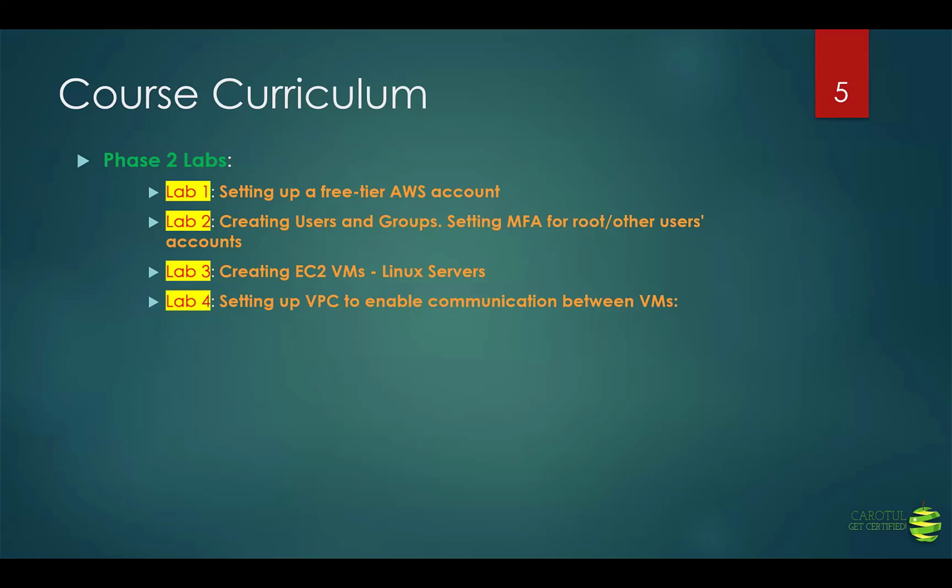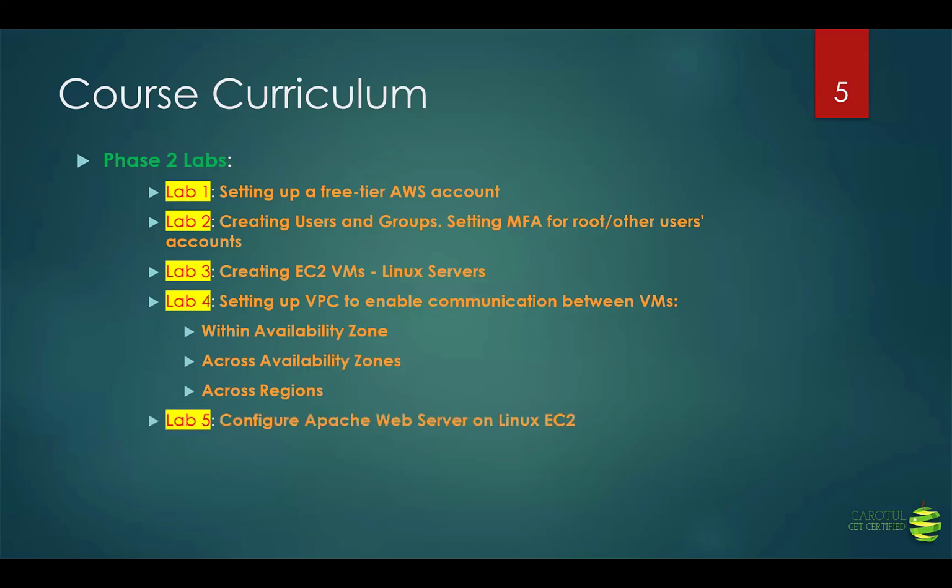So we'll see the VPC setup here, within the availability zone, across the availability zone, or even across multiple regions. We'll see examples of those. And then we will also see an example, a kind of project, where we will configure an Apache web server on the Linux EC2.